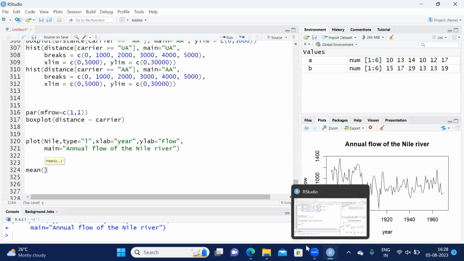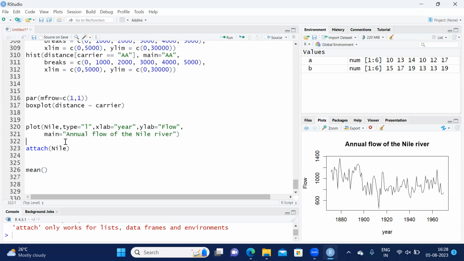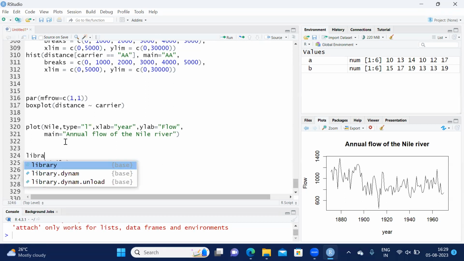Just find out the average, the mean. But how, Siddhi? Mean you will apply to what? You have this inside this. You check it out. Nile is the data set, right? So maybe you need to go and attach Nile. Before attaching, you need to library Nile.